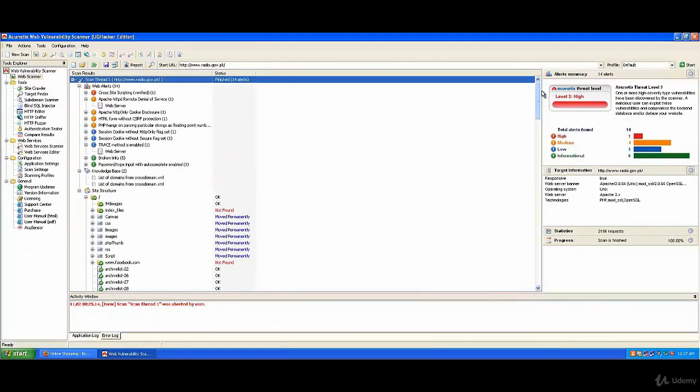Before conducting any penetration test, we need to conduct a vulnerability assessment. Once we're done with the vulnerability assessment, we'll be able to figure out what the different possible attack vectors are that could possibly run into our website.